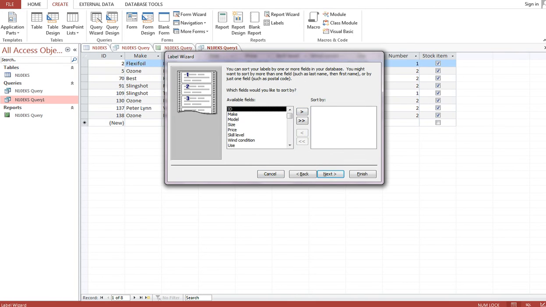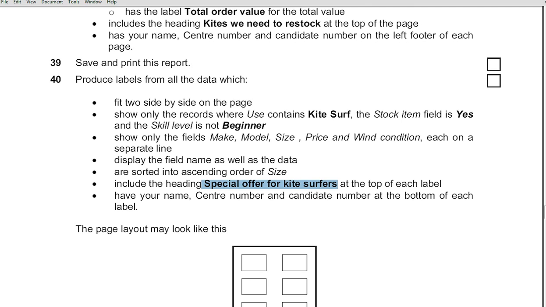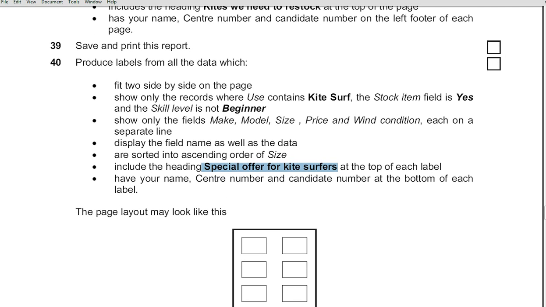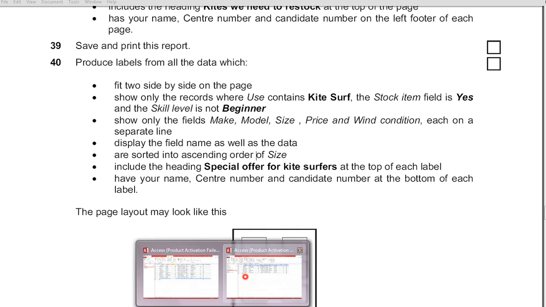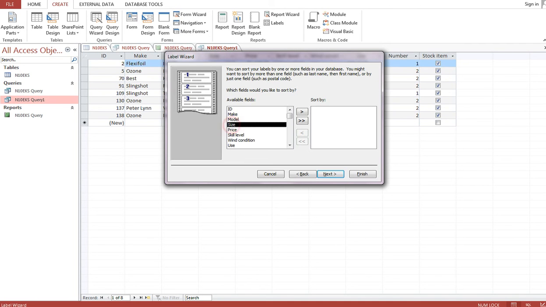And oh yeah, sort by, let me see what the question paper says about that. Display field, okay, ascending order of size. So let's go back, size and what is this? You can sort your table once a field. You might want to sort more than one field. You just click next.